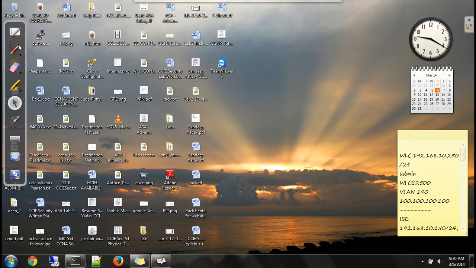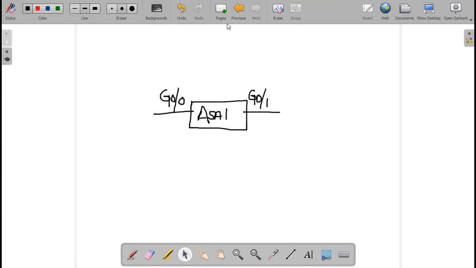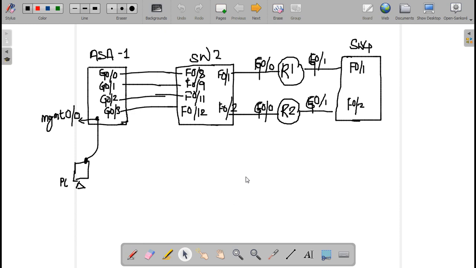Alright guys, this is for your SSL VPN. Let me take you through the physical topology, how the devices are connected on the rack. I'll be using ASA1, wherein these are the interfaces of ASA1.